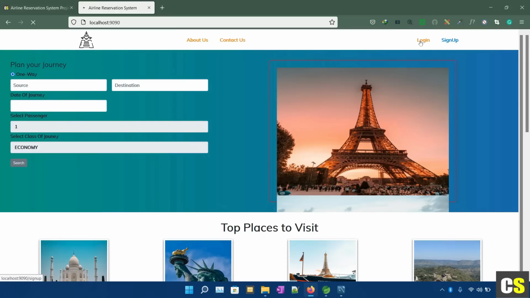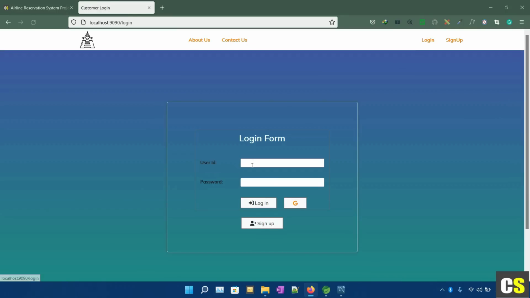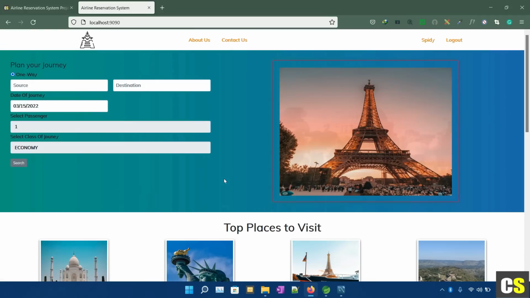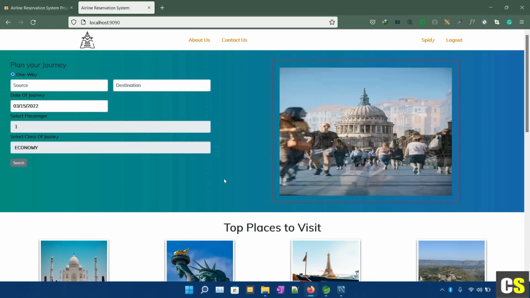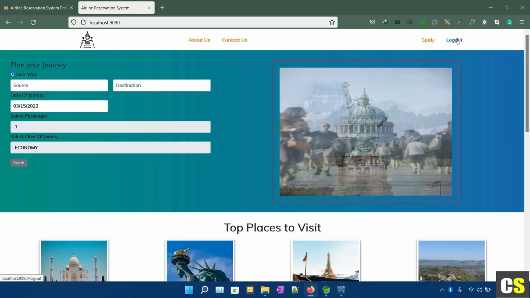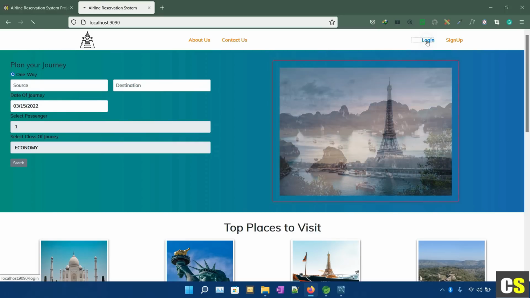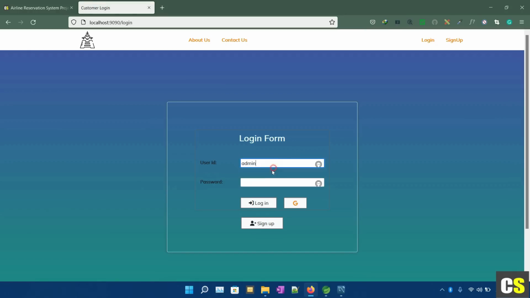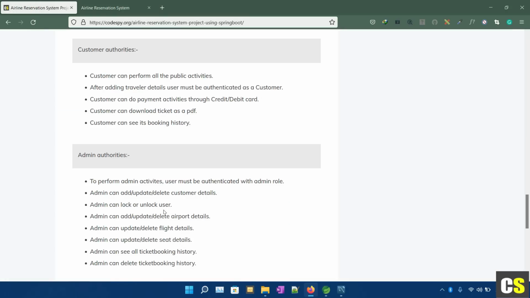Now go back to the login page. Now check for that user. Now that user is unblocked, right? In this way, admin can block or unblock any user. Now click on logout. Now we will log in as admin, with the password. So that was our third step, and next, admin can add, update, delete airport details.